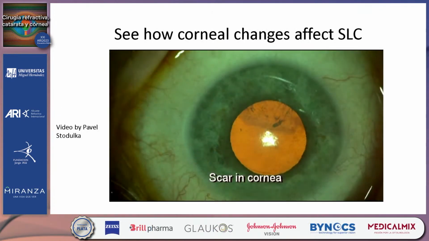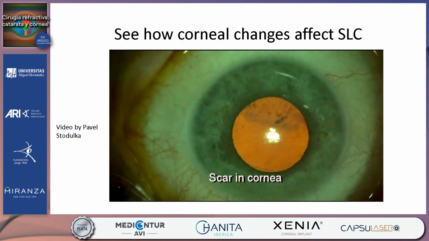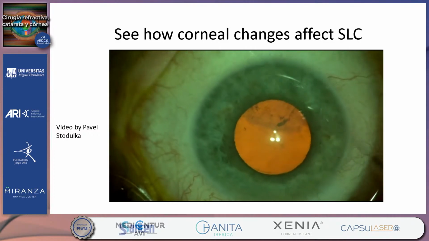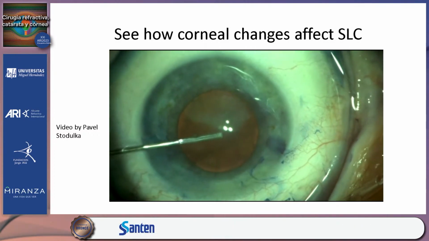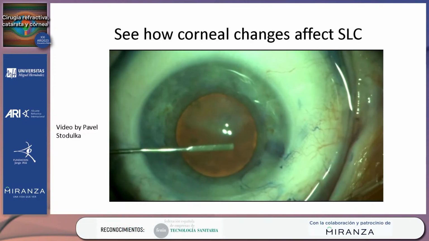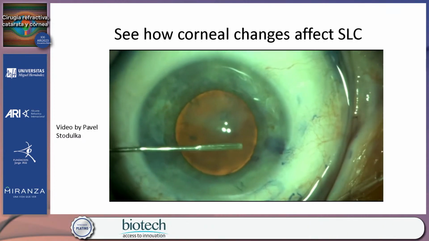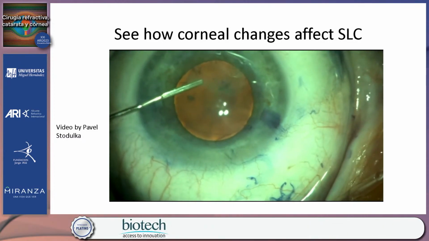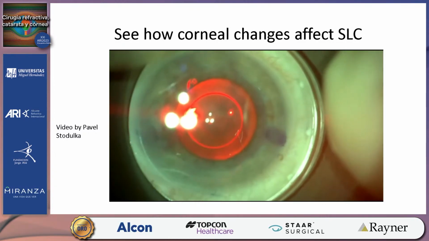Now, what happens when you've got a corneal change with the selective laser capsulotomy? We can see these changes on the cornea. There's a scar there. Going to go in now. We've got the dye which is being washed out. You see the scar more easily now. And once we got it washed out and we've got the OVD in place, you'll see what happens when we turn the laser on.